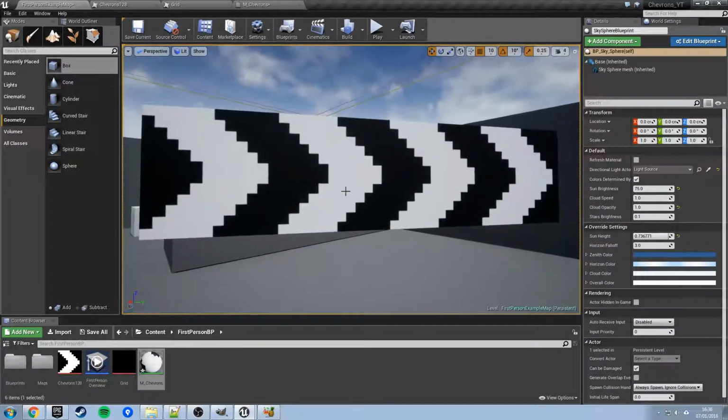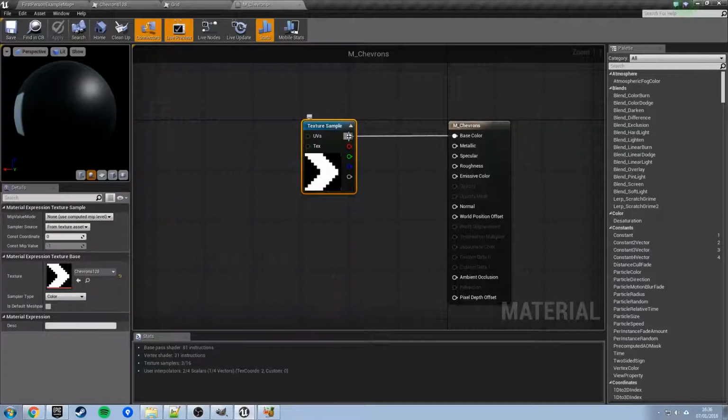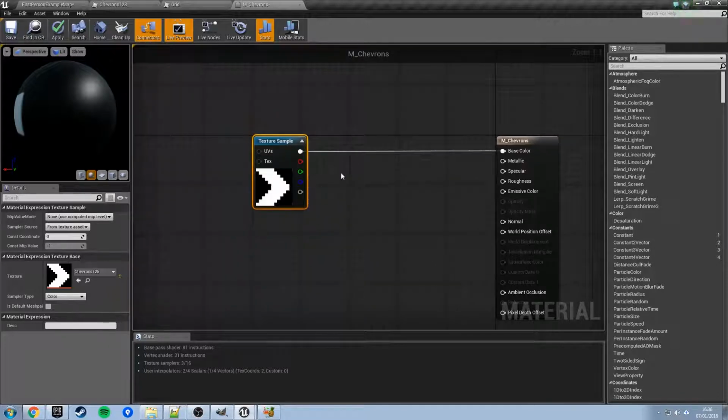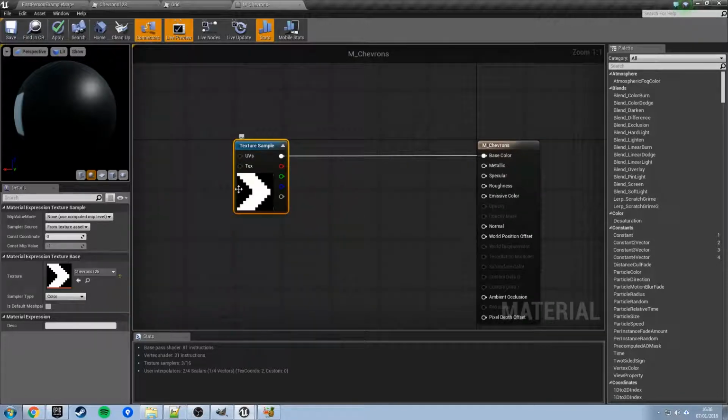Okay, so what about replacing these colors out? Well, what we can do in here, rather than wiring the texture straight into base color, we can do a linear interpolate in between two different colors. So basically what we'll say is, anywhere that's black, replace with one color, anywhere that's white, replace with another color. You'll see how this works in a second.